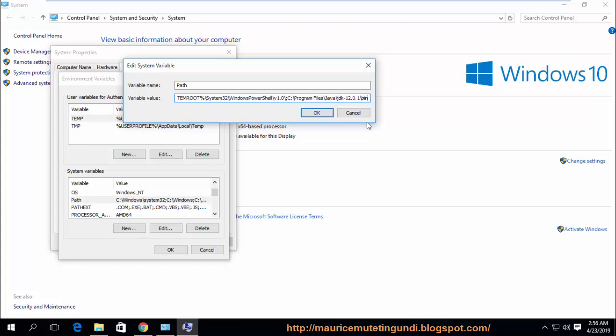Before adding the path, add a semicolon. Then click OK.